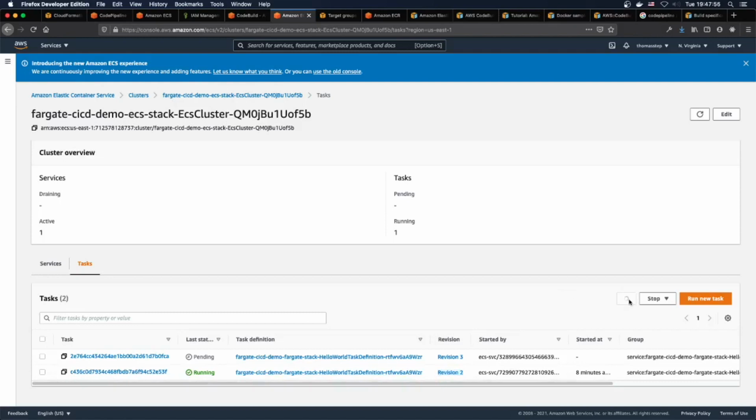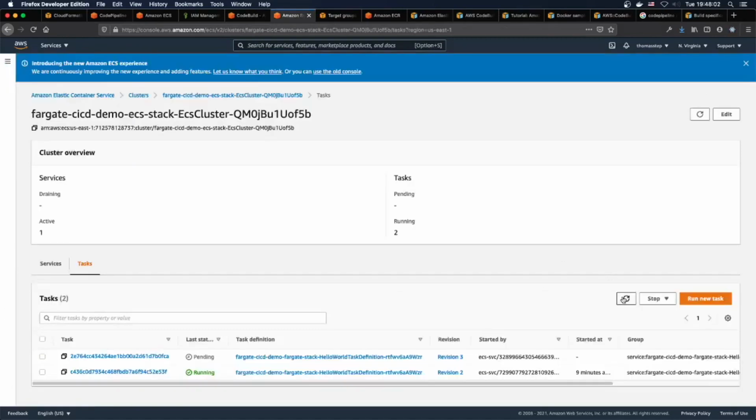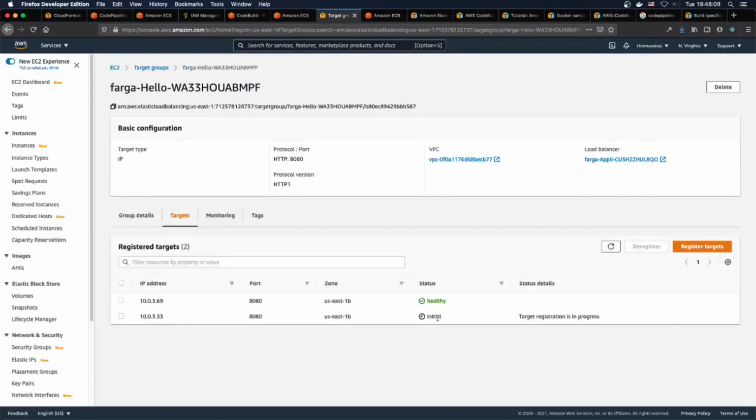that guy, the revision 2, then we should be able to ping it and see the result. So cool, we're running. So there's the initialization on load balancer.